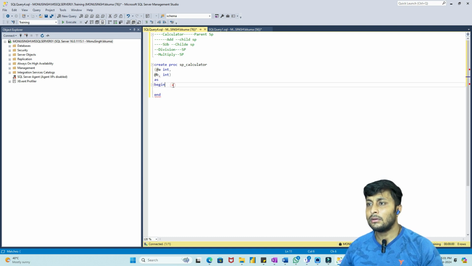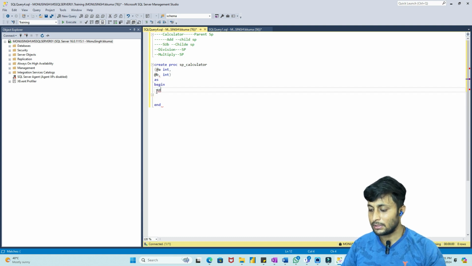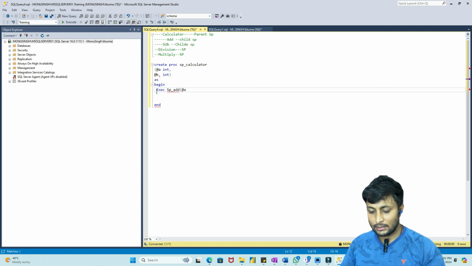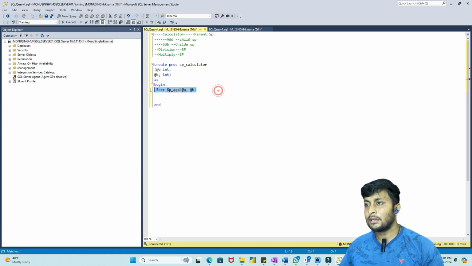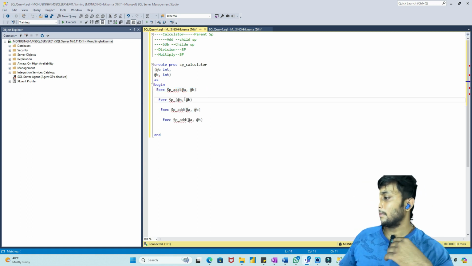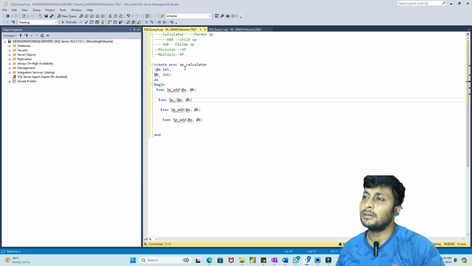So what I will do, instead of writing all those bunch of code for adding, I can create different SPs, like execute SP underscore add, and I will give @a comma @b. So I can do it like this also. This is a simple example of calling an SP inside an SP.